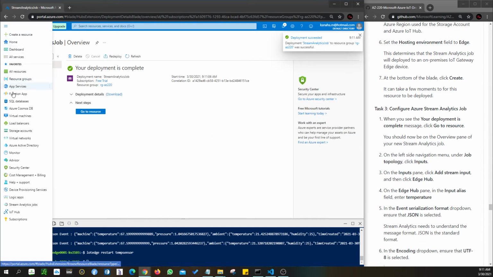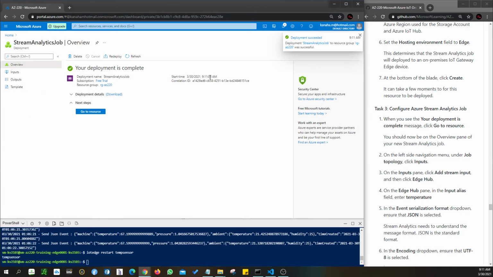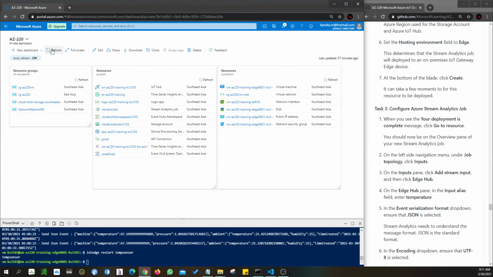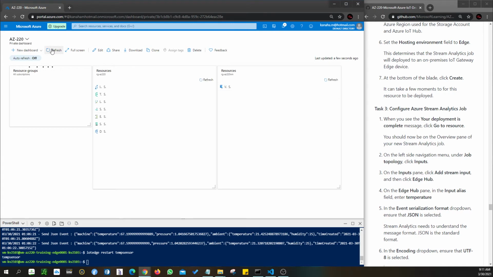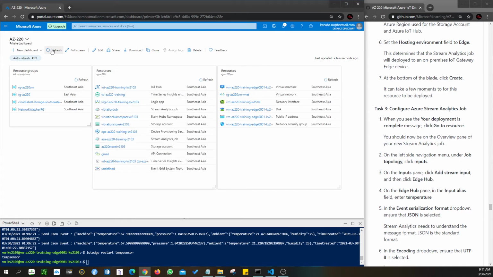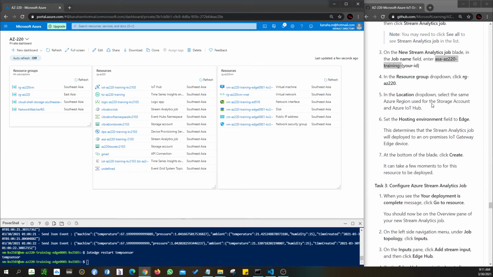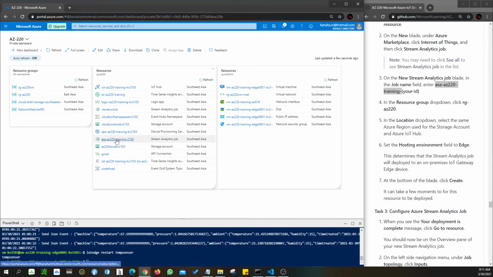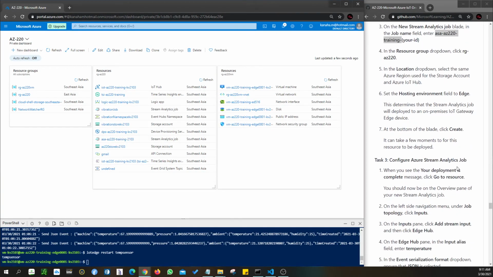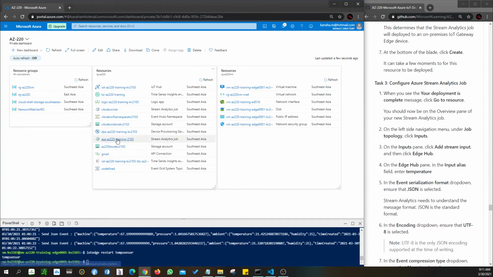So what I'm going to do is go back to my dashboard. The deployment succeeded. I'm just going to refresh so that everything is created. Let's look: we have one Stream Analytics job, and this is what we have just created. To confirm it, ASA AZ220 training tool, right? So I'm going to click on that.